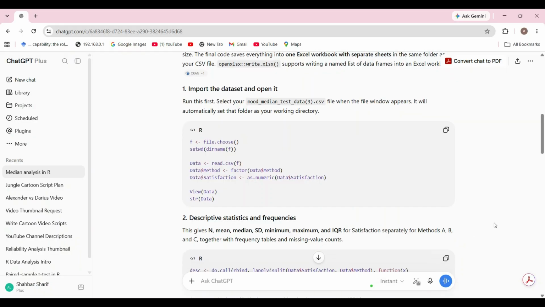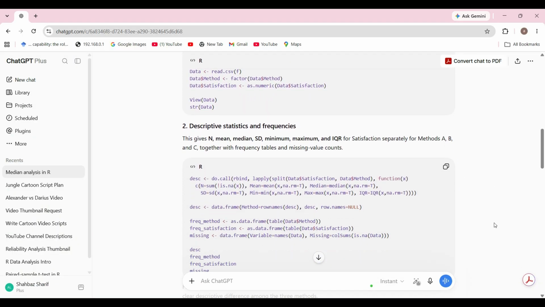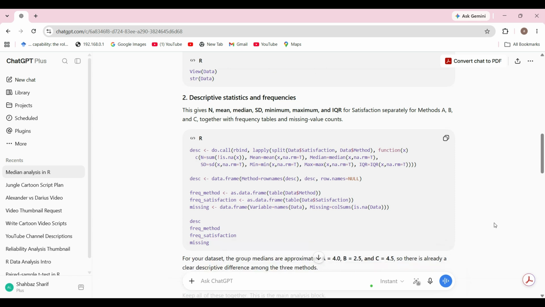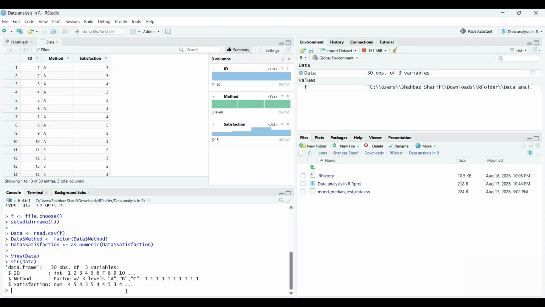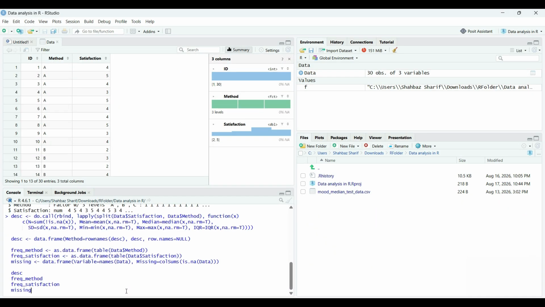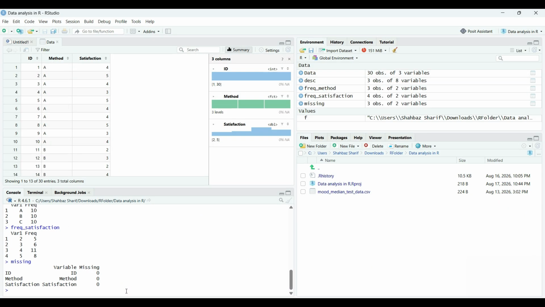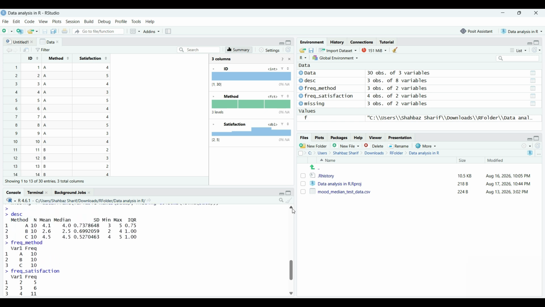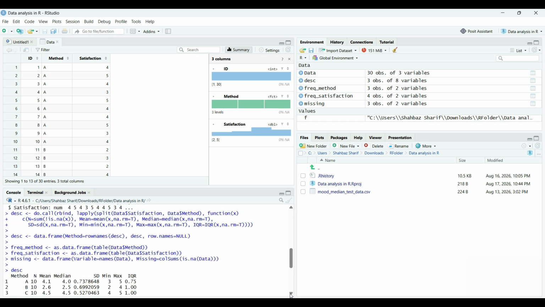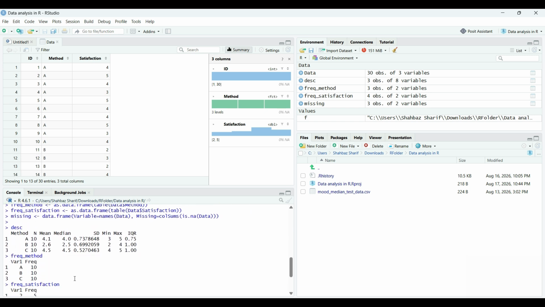Next, we will perform the descriptive statistics and frequencies on our dataset. We copy this prompt, paste it in R and then press enter. So you can see the descriptive statistics and frequencies. You can see descriptive statistics for method A, B and C.